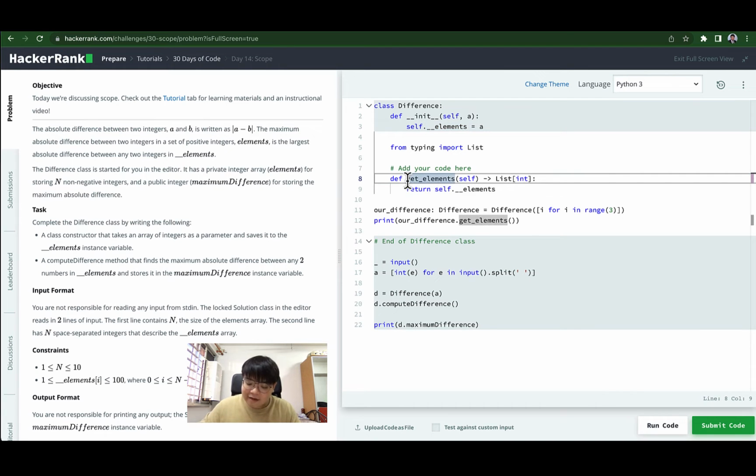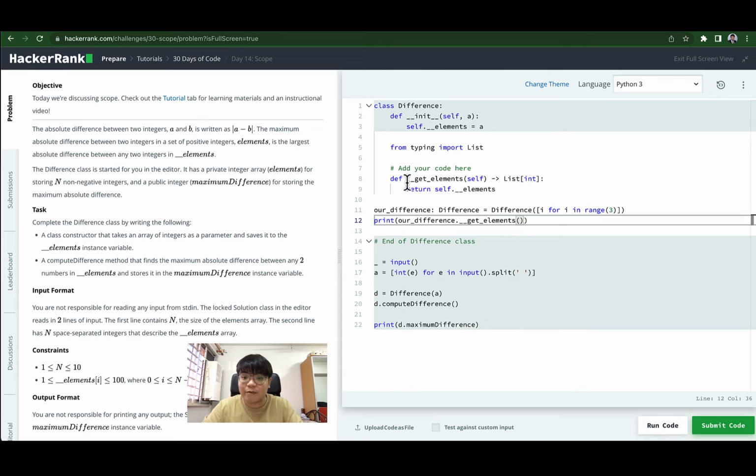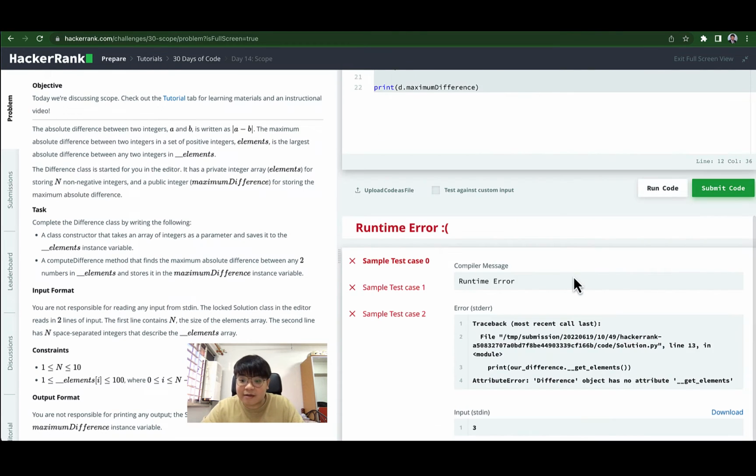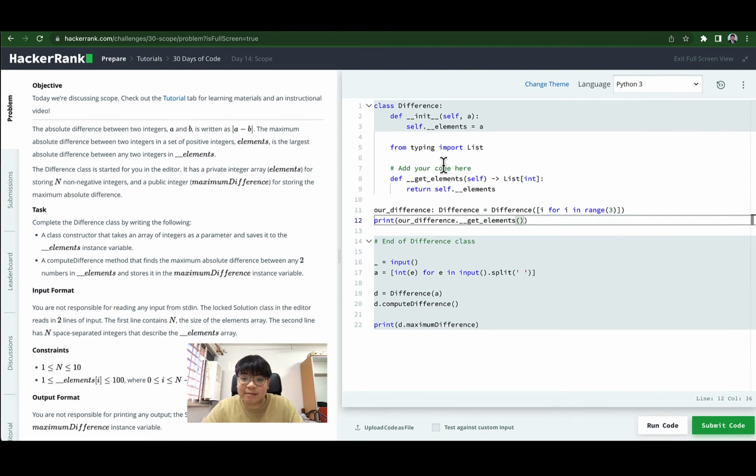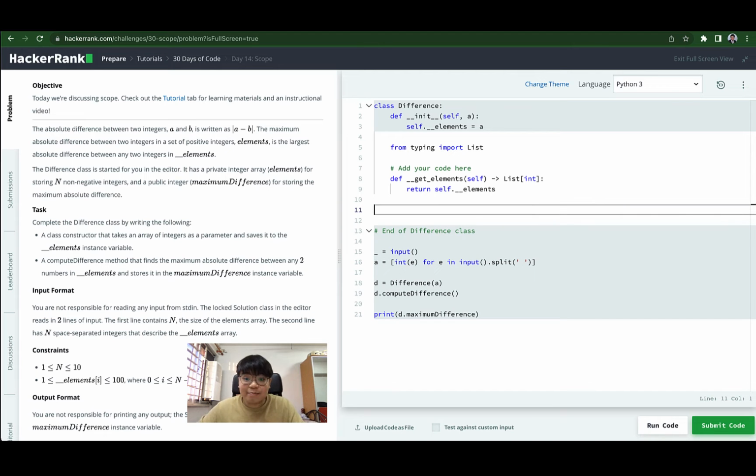But let's say you wish to make this function private as well. If we put a double underscore here, similarly, we will get an attribute error complaining that it does not have this method. That's because we have just made this method private. So that's pretty much it for scoping. It's a technique of putting a double underscore in front of properties and methods so that they're only private and scoped within the class definition. So that's pretty much it.